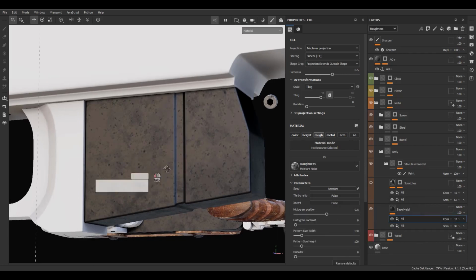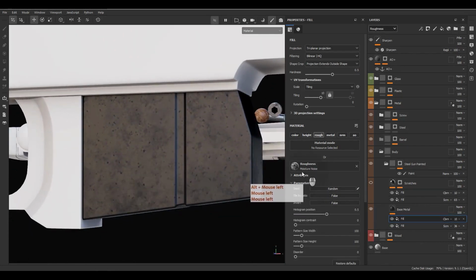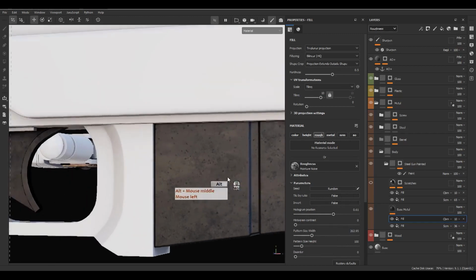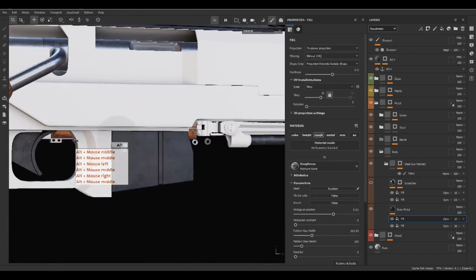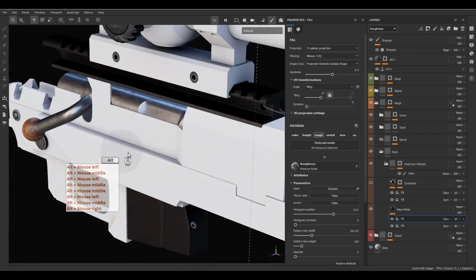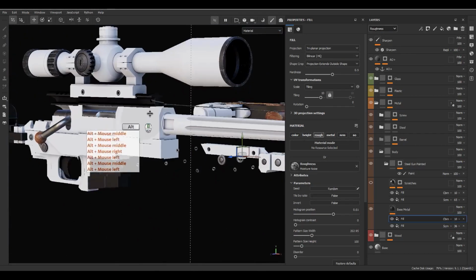The second one is again on the roughness, moisture noise. It's a very good map. Okay, we can play with the histogram and pattern size like this, and that's it.